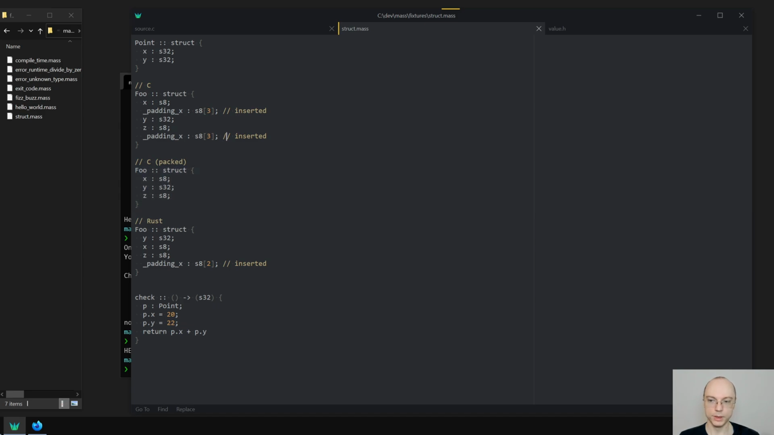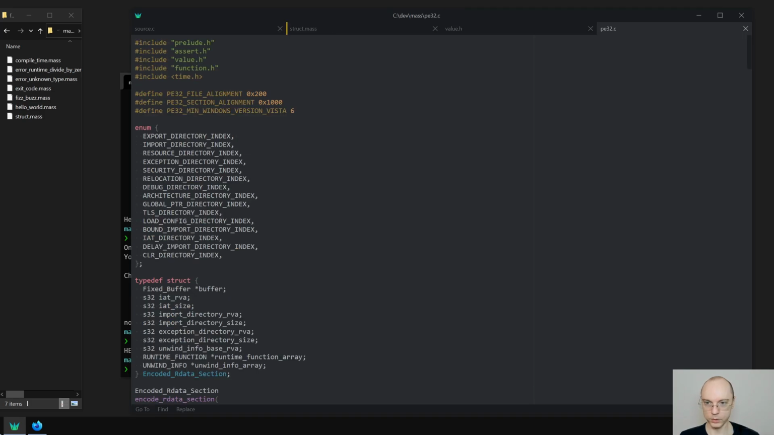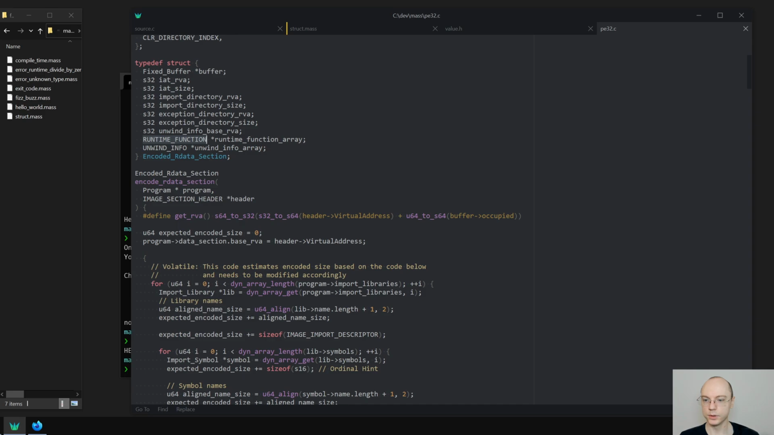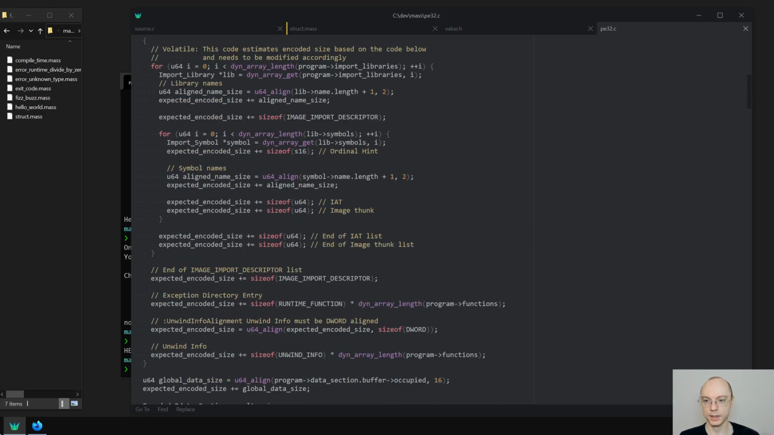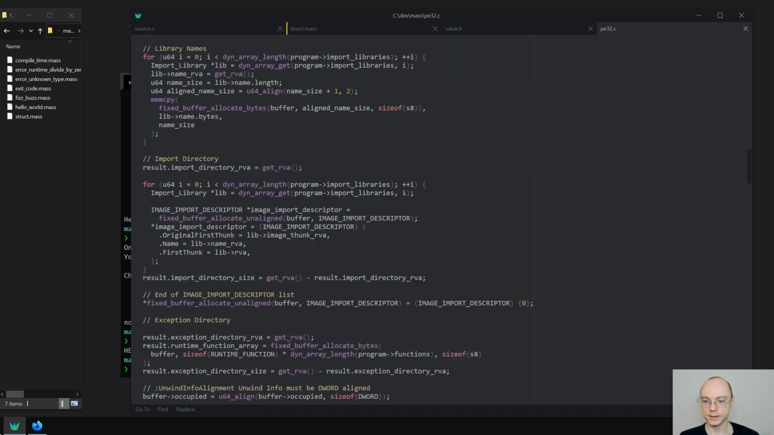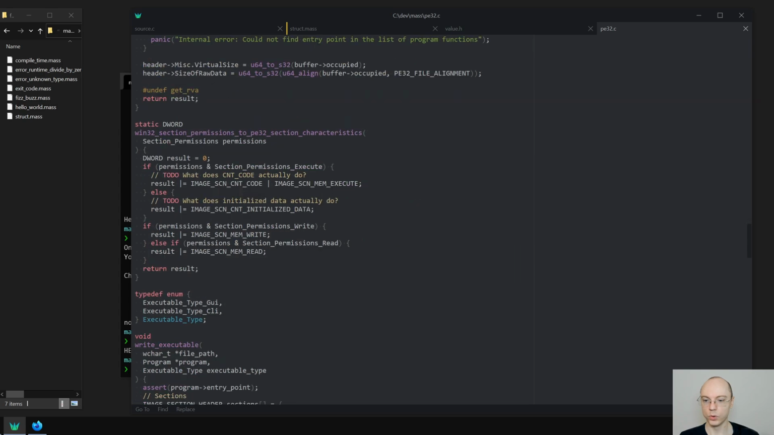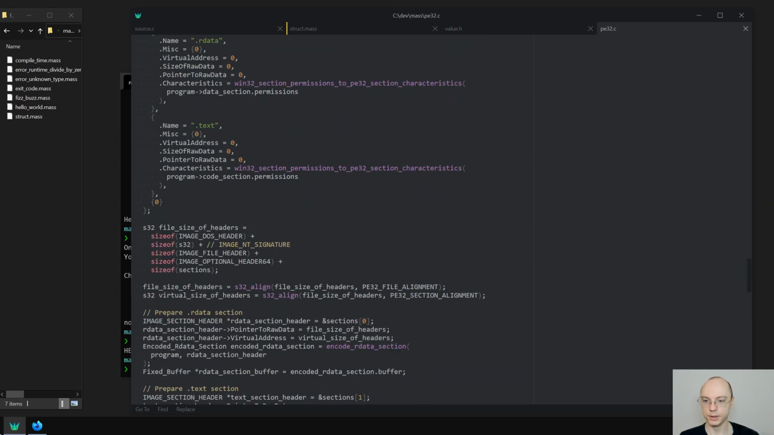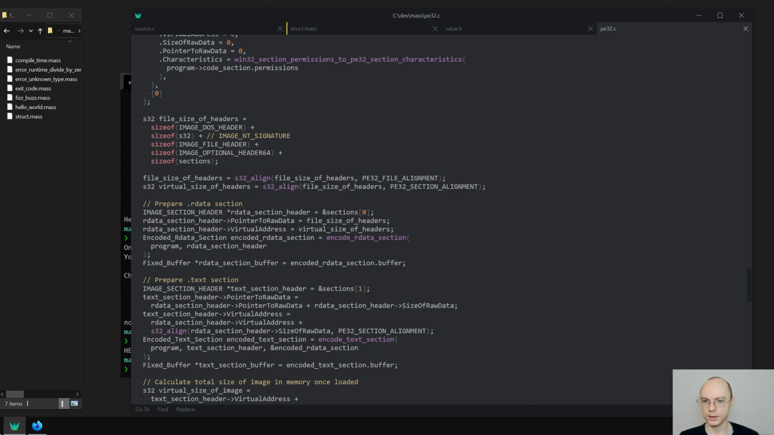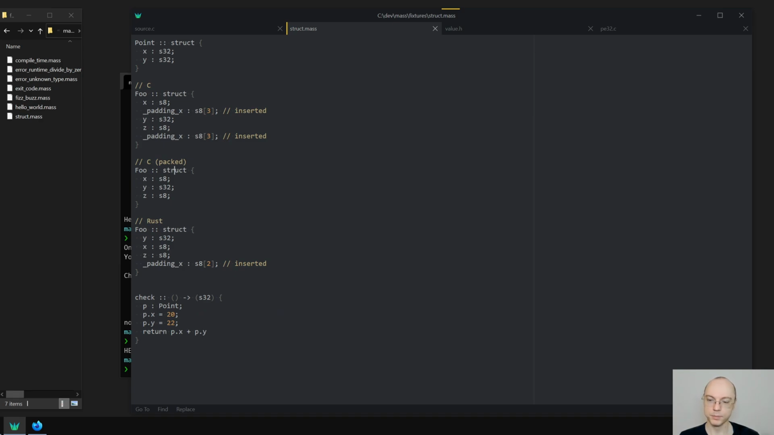So in our P32 code, if you look at the definition of something like image section header or something like this, you will see that all of them are defined to be packed. I think, yeah, optional header and so on. All of these things are defined to be packed because they have to do with file formats.